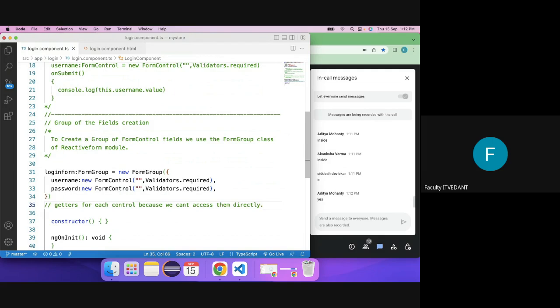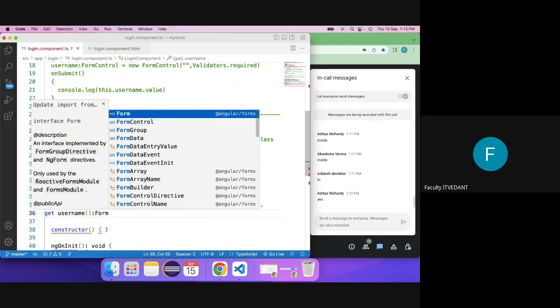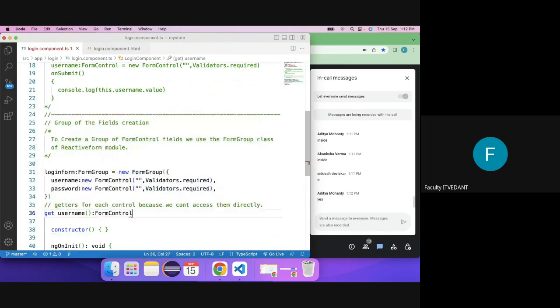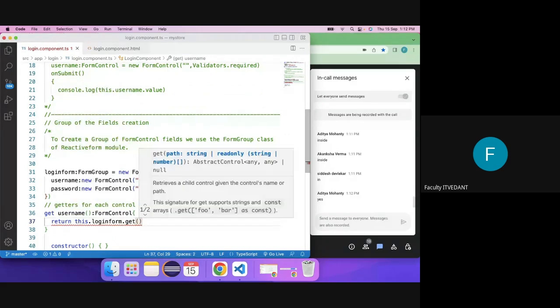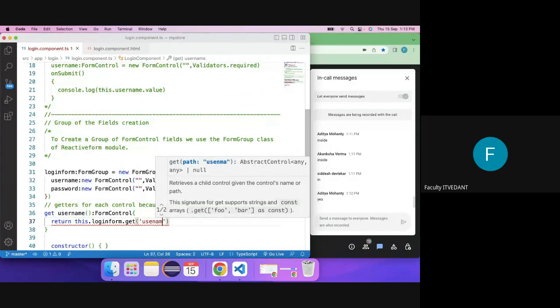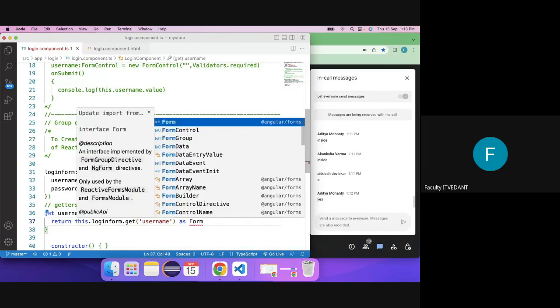Give the answer guys fast. We cannot use them directly, so how can we fetch them from the form? By the getters. So get username: return this.loginForm.get('username') as FormControl. From the login form, get the control whose name is username, and return it as a form control.